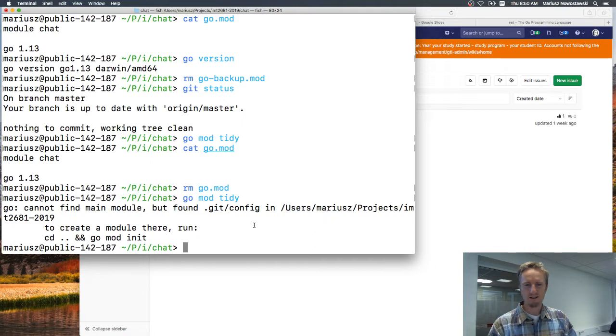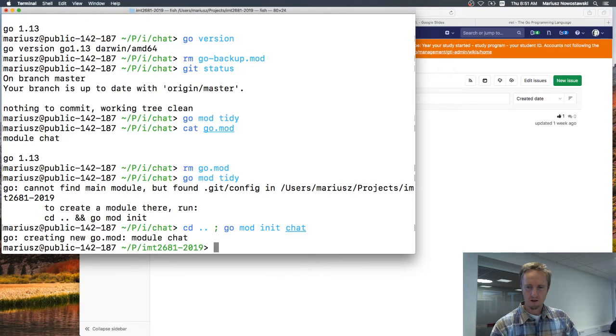So it didn't. I did it yesterday and in 1.12 I think it worked. Now it says no, I will not create the module file for you. You have to create it yourself. So you have to go out. That's exactly what it recommends me doing, right? And call go mod init on that package that I have, right? So I will have to go out and call go mod init chat.